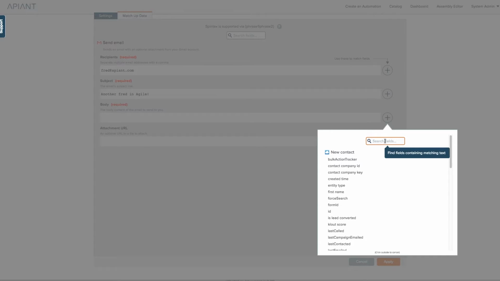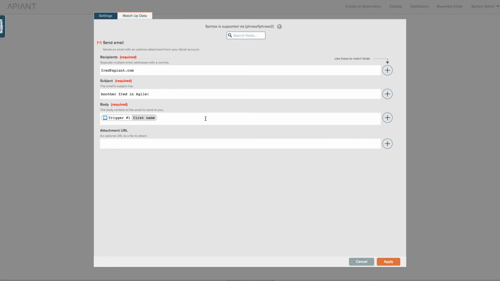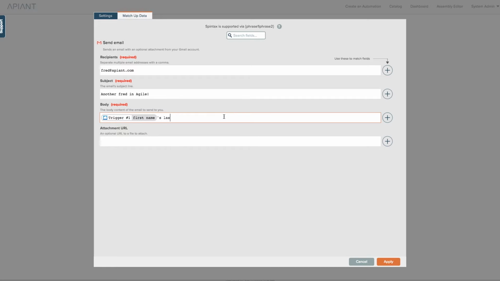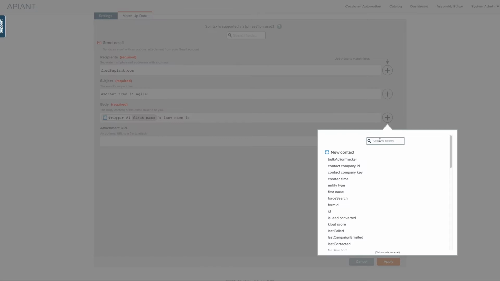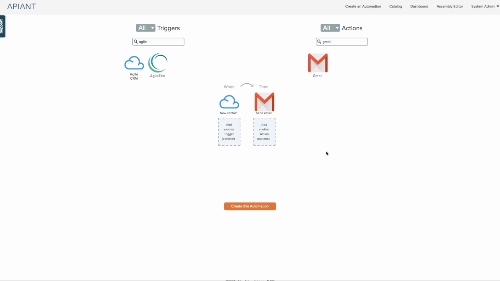here. So what is the first name? Well, we know the first name. Fred's last name is, and then we're going to say last. Okay, so you get the gist and how simple that is to use. I can add an attachment or whatever that is. So now I've just created an automation.